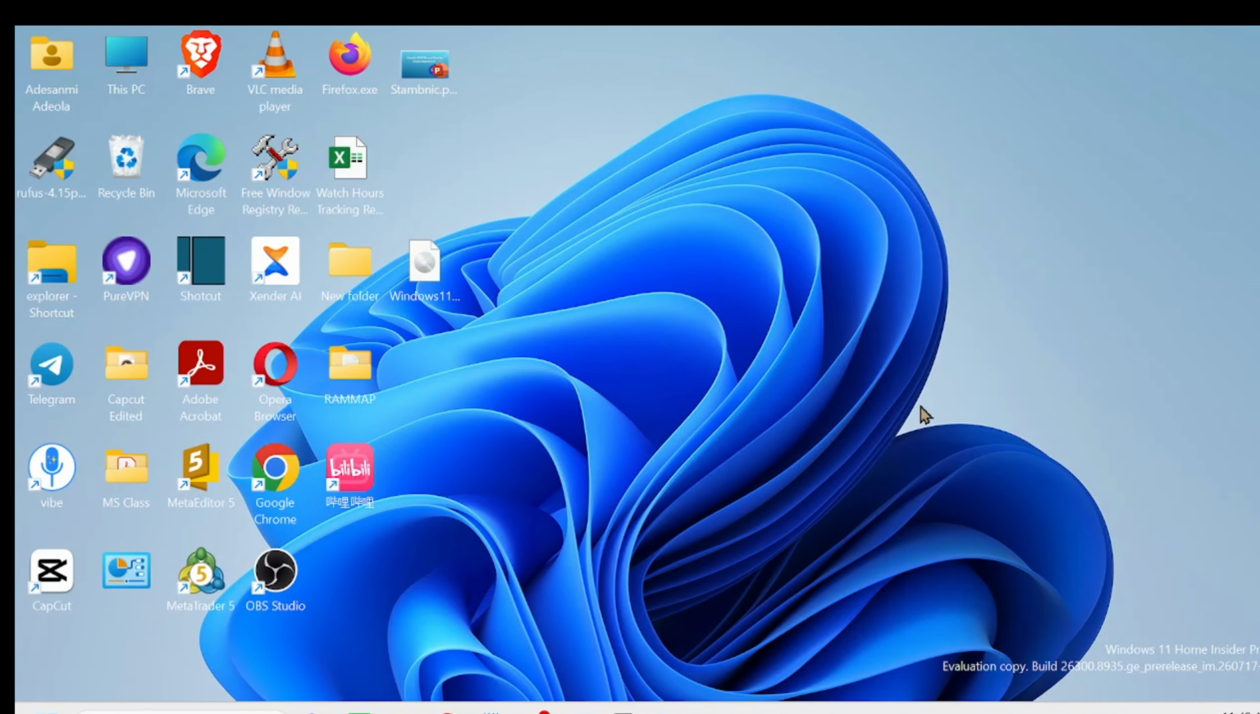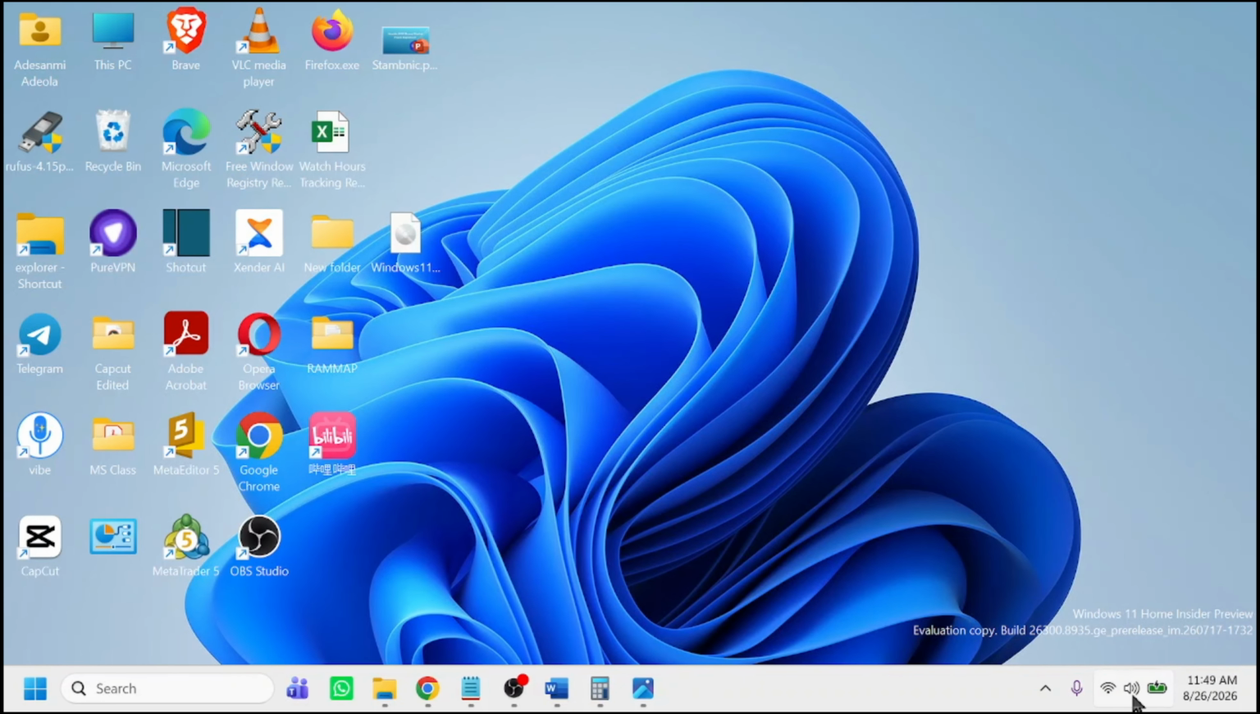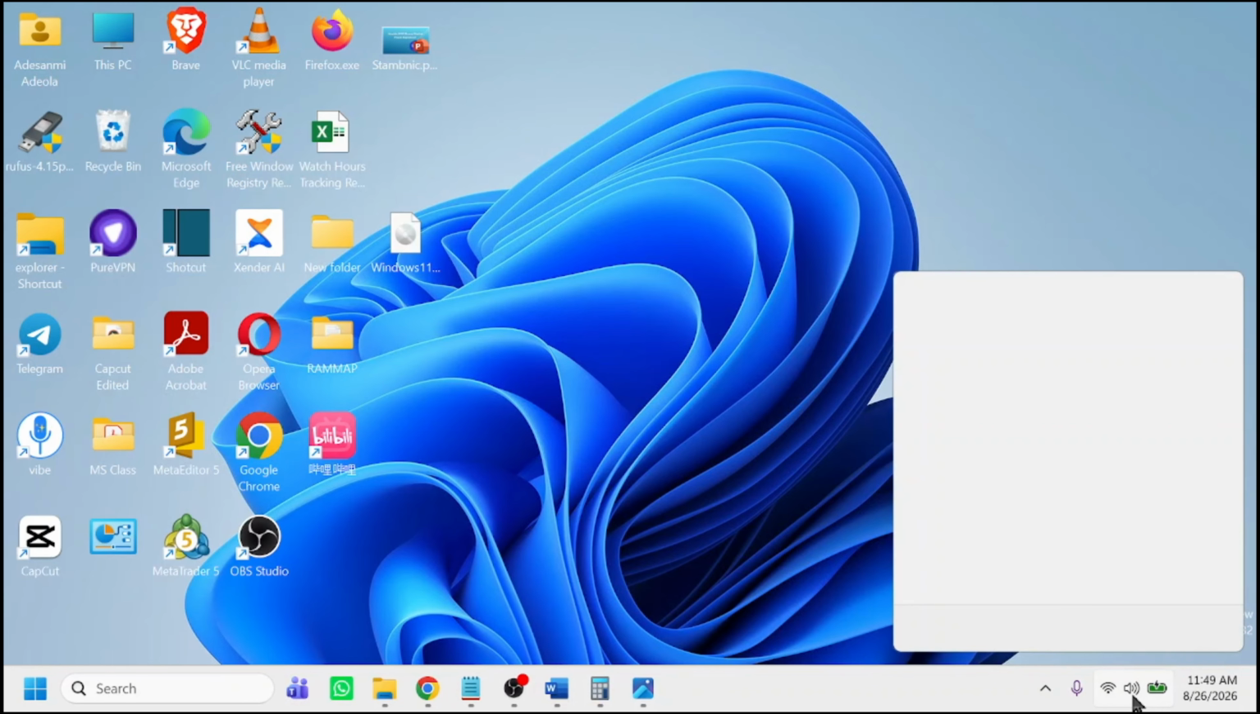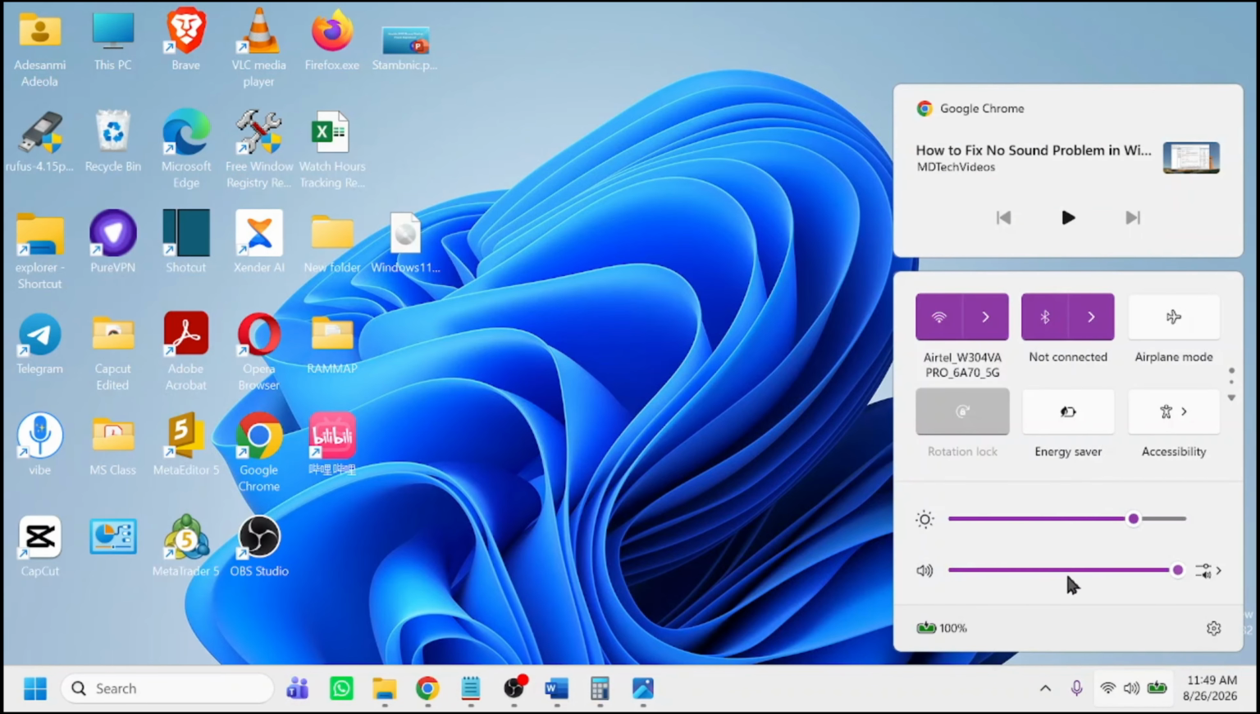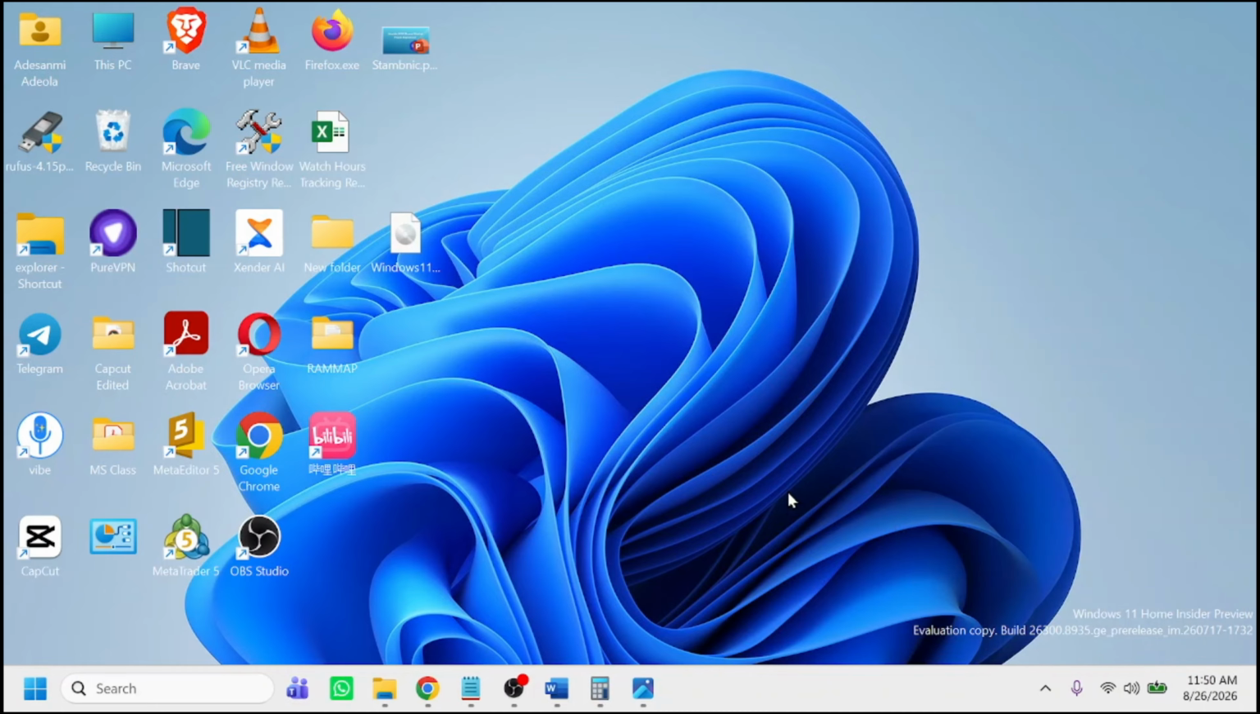This leads us to the third process. Come to the system tray here, click on this speaker icon. Now here you have the speaker you are using. If this button is muted and it brings out a cross icon, click on it to unmute it. Then you can as well drag this slider to the front and the back to get the best out of it, and that should be able to fix it.